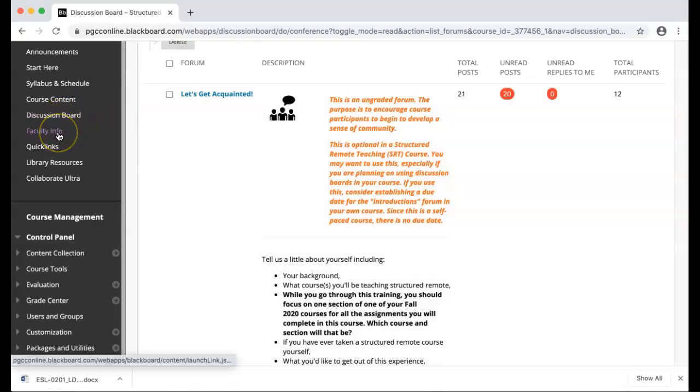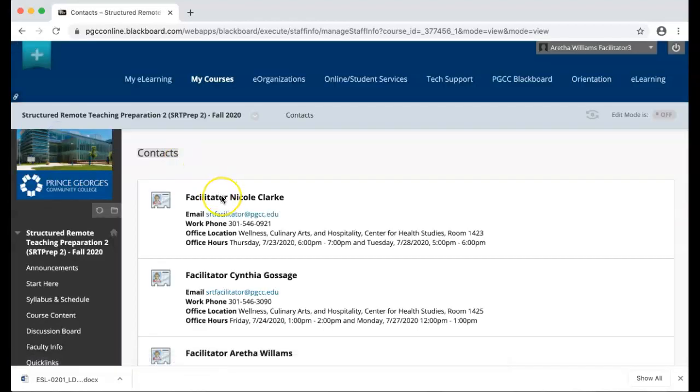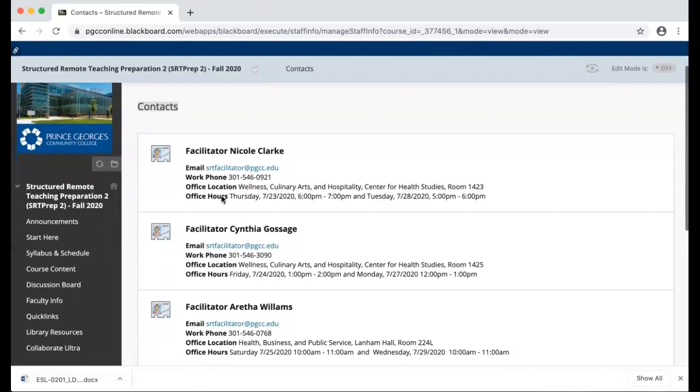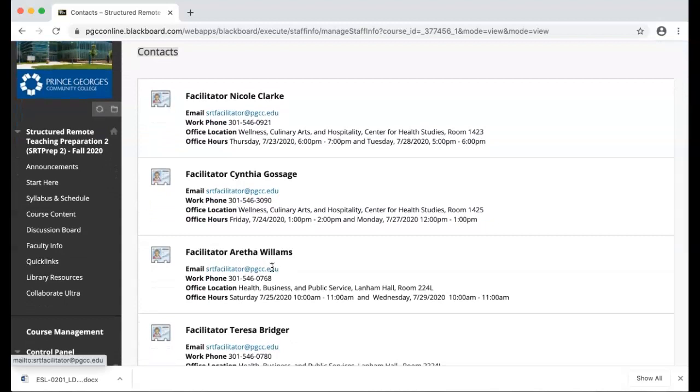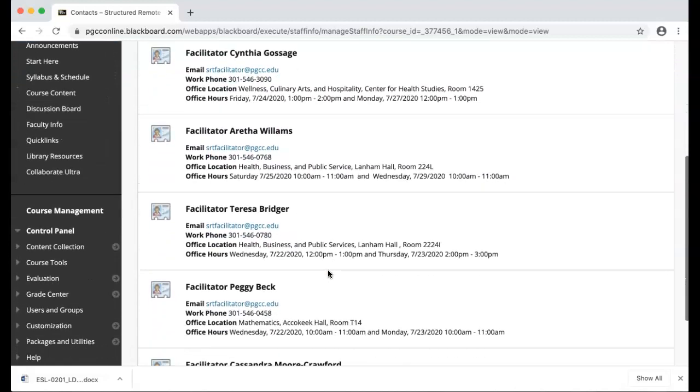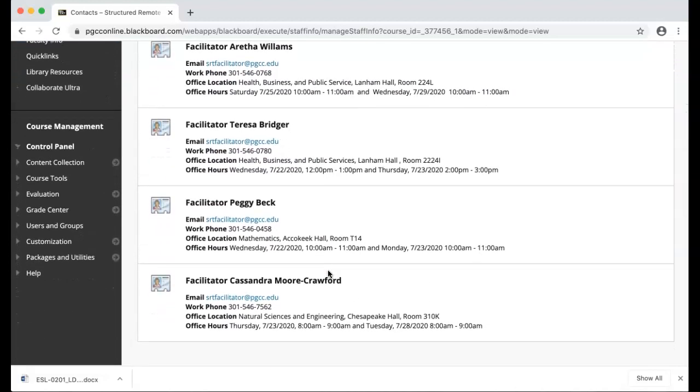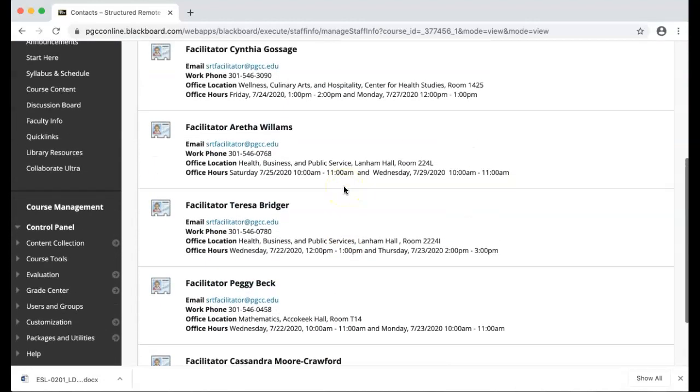Our next button that we're going to look at is going to be the Faculty Info button. You'll be creating this in your own course as well. It's one of the assignments in one of our modules. But for now, we're looking at what we have in this course, and we have provided for you every single one of the facilitators that are assigned to this course.